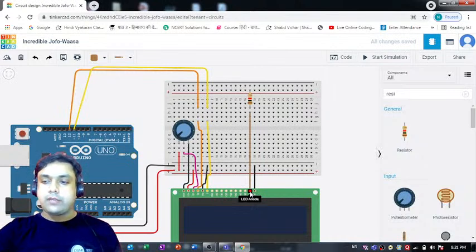Okay, now what's next? The next point is from DB7. Now to which pin of this Arduino Uno R3 board do we need to connect this DB7? So we can first select this.